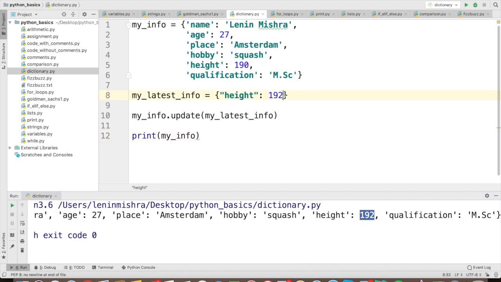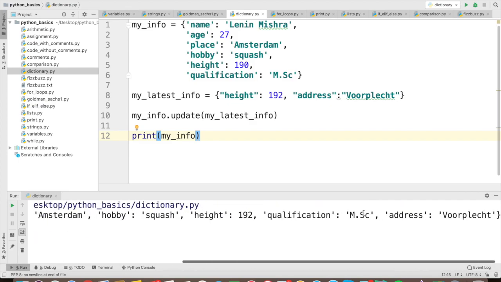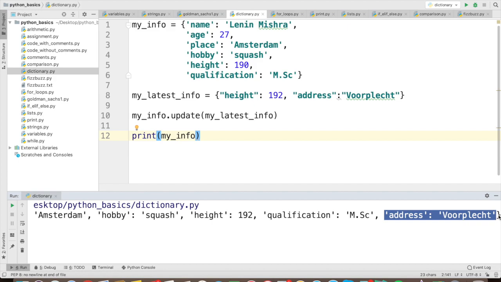Now let's say there is another key that is not present in the old dictionary. Then what the update method will do is add that key to the old dictionary. So let's say I have something called address here and I say fourplex. Now this key value pair was not there in my old dictionary, right? But if I now do this, here you will see the address fourplex has also been added to my old dictionary. So this is how the update method works.